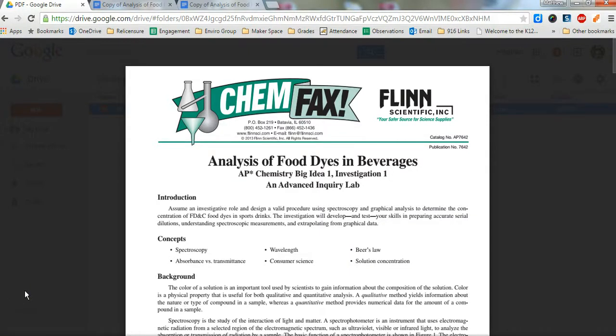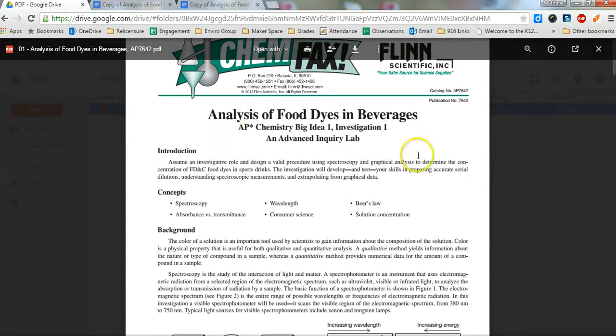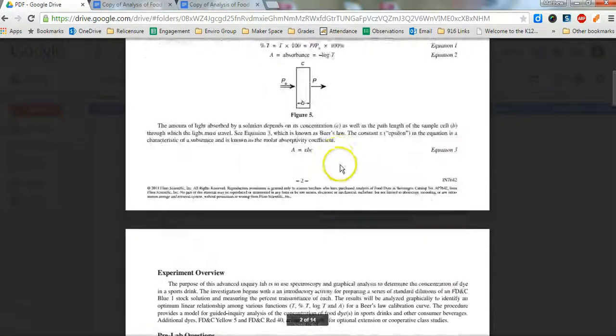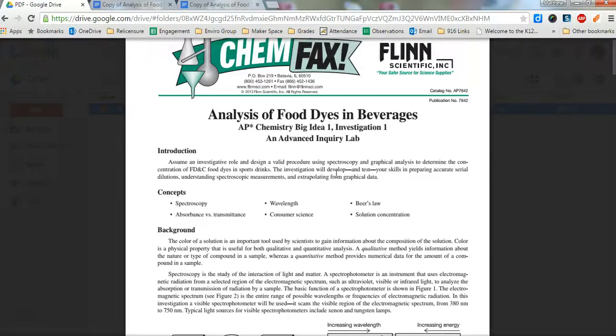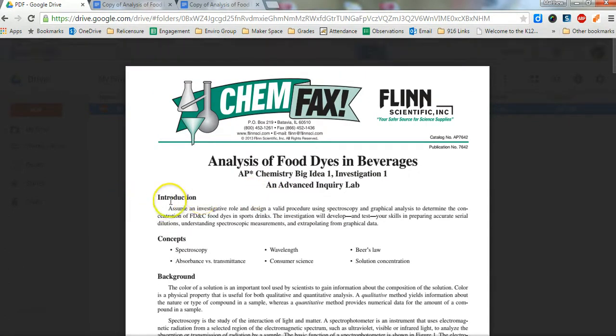A science teacher asked me how they could Docent this chemistry lab that they wanted to do with their students. This is a PDF, Analysis of Food Dyes and Beverages from Flynn Scientific. She wanted to be able to take this and use Docent with it. The big benefits would be being able to embed videos and images showing the actual different parts, so she can quickly modify this and have students put in their responses right there. In this video I'm going to go through and explain how I did that.